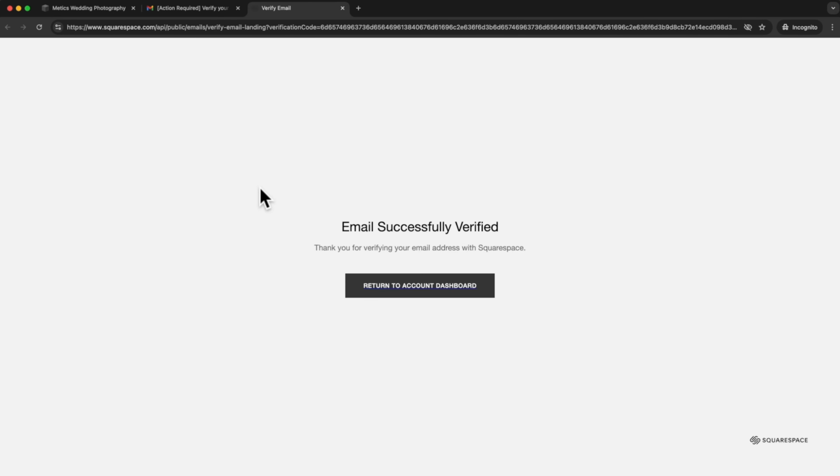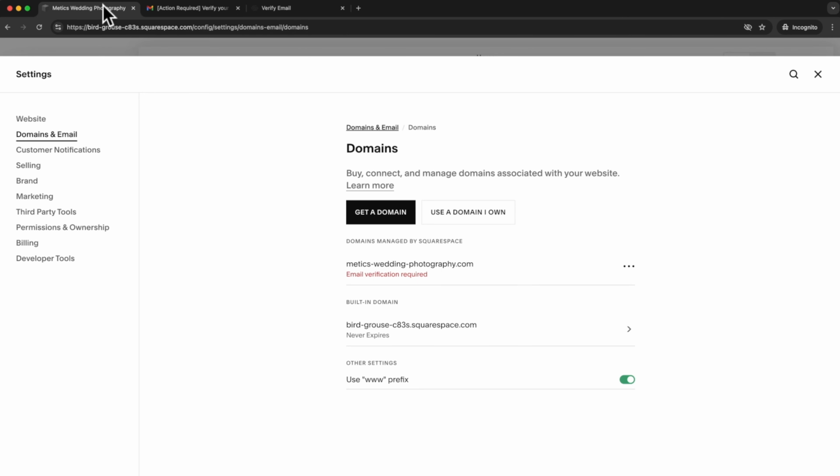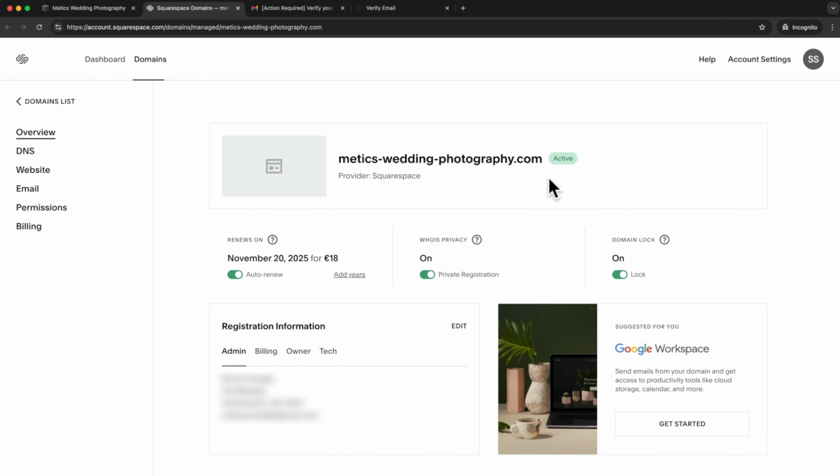Now, if you don't receive this email in your inbox right away, what you can do is go back to the domain settings and then click on your domain. And then somewhere here, it will say resend verification email. And this way you should receive it in your inbox.